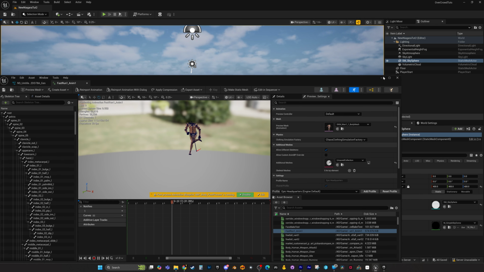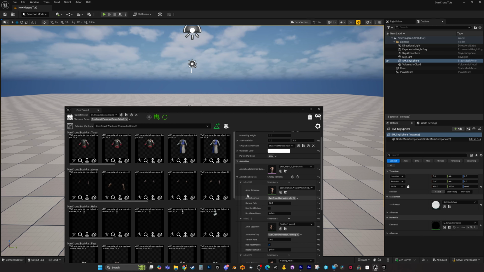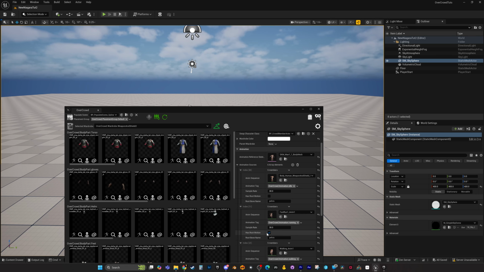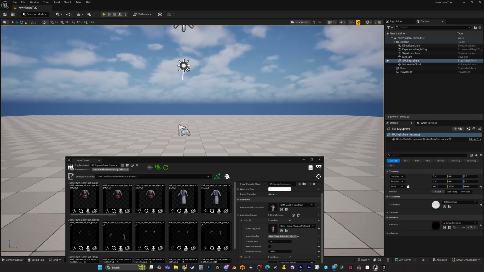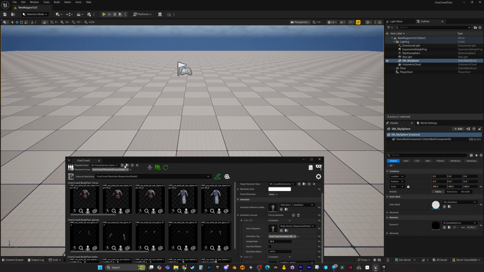I'll explain more of that in a minute, and where you can get animations like that. But you'll want to check that has root motion is on when you bake them, and I'll show you why in a second. But first, I'm going to spawn in a Niagara crowd. This is super easy.